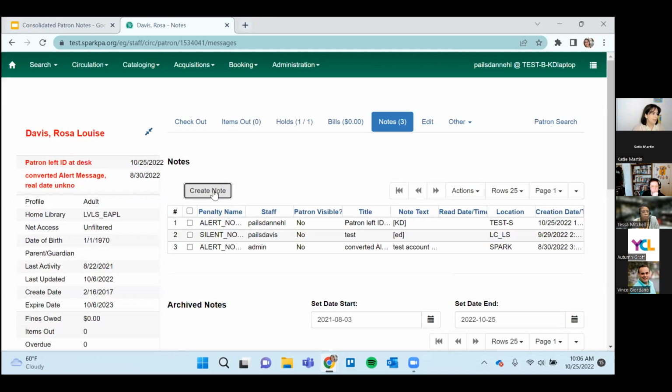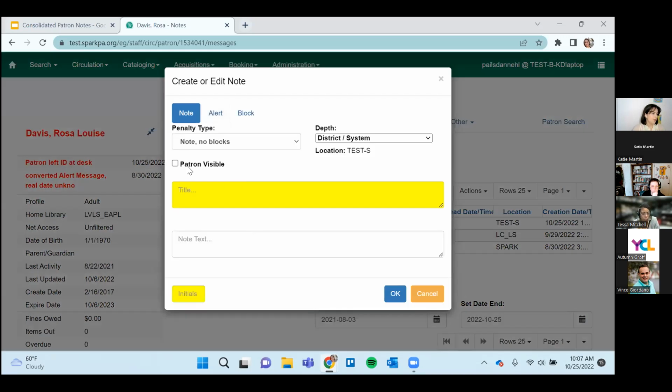So if you wanted to notify other staff that the patron left something at the desk, you probably want to choose an alert. But a note could be something like what Scranton does for ILL, maybe put the book title. Yeah.